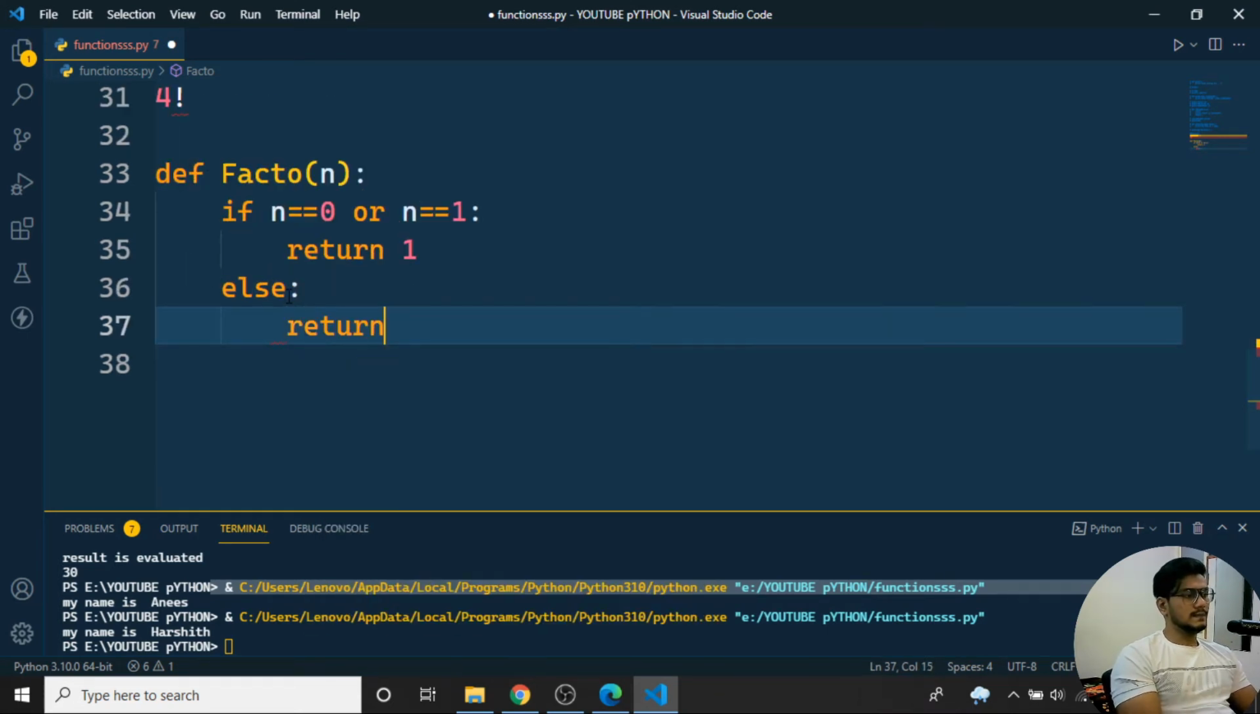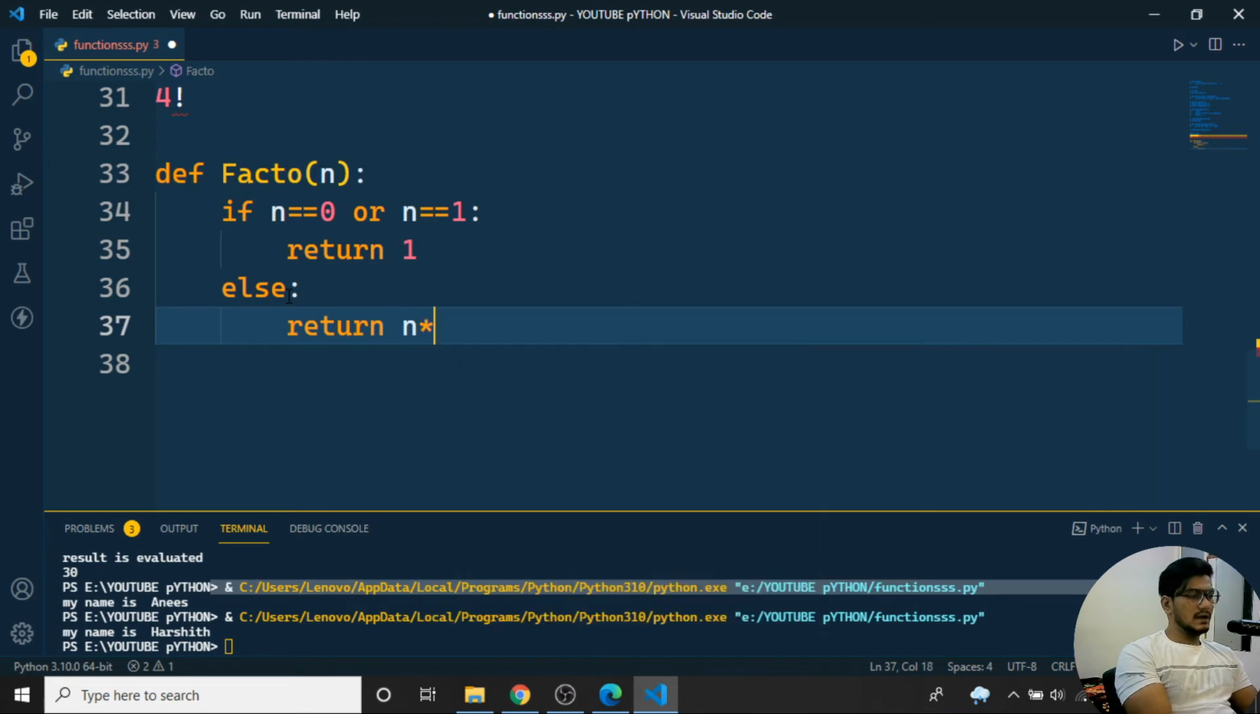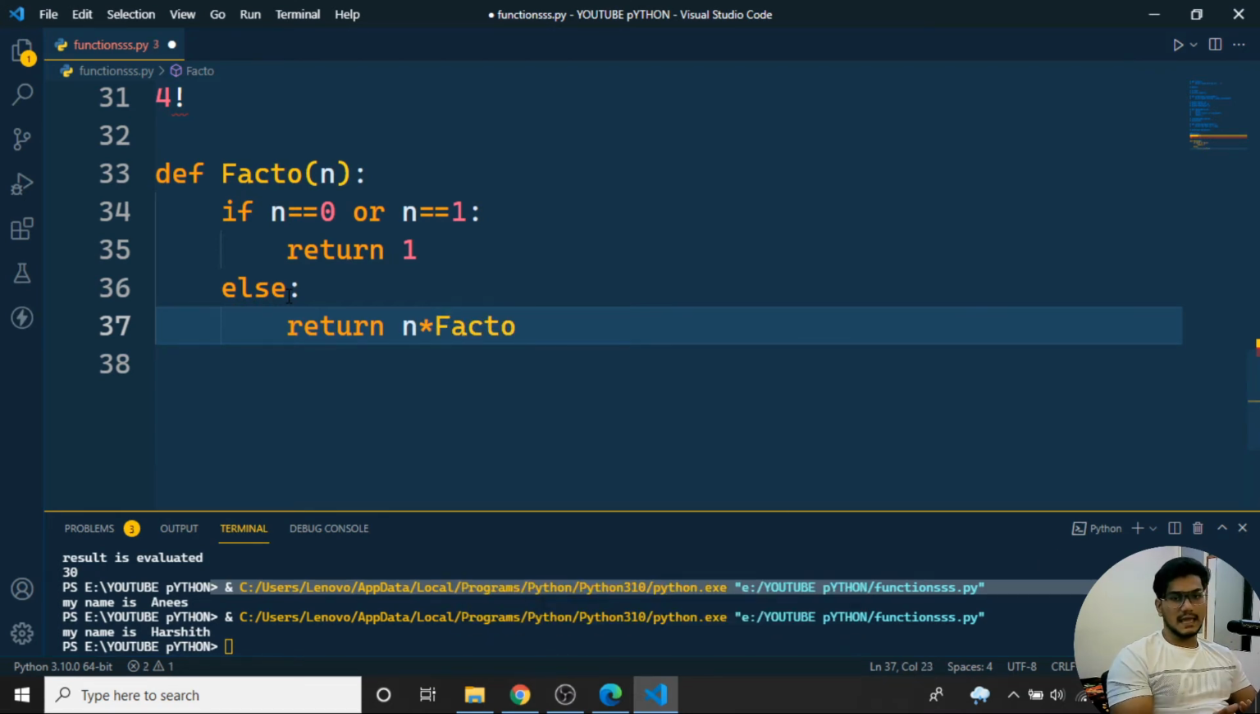Here I want to call the function again and again. I'll call the function with this n value and multiply: n star factorial of n minus 1, the formula of a factorial. I hope you guys know the formula. So again I'll call the factorial function, and whatever value is evaluated, I'll subtract one from it, that is n minus 1.